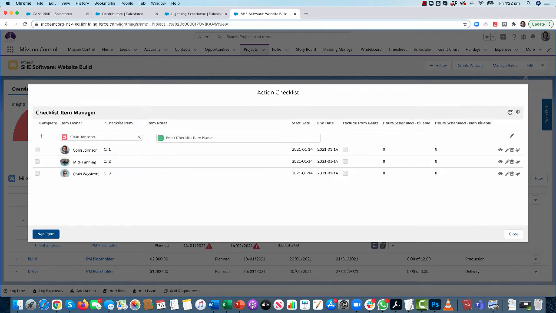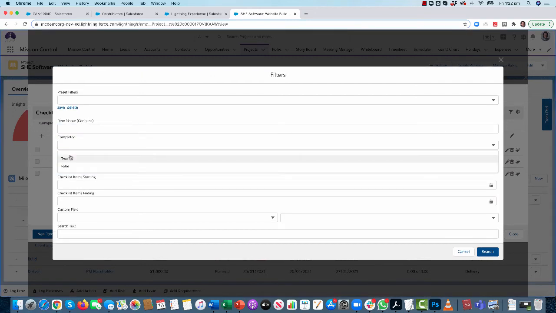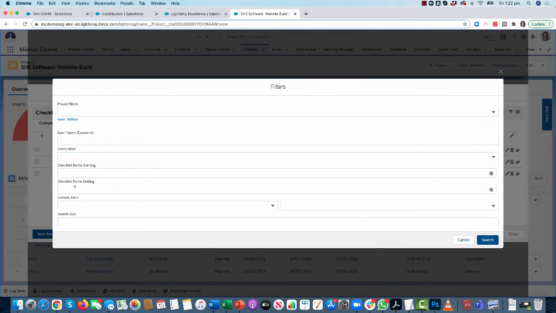Okay, so what I can also do here is apply filters as well. So if I click into here, I can say, right, I'm looking for anything that contains a particular thing, anything that has either been completed or not completed, numerous different filter options. What I can also do is obviously save those as a preset filter. So if I use that quite regularly, I can just save that and quickly apply it as and when I use the checklist item manager.